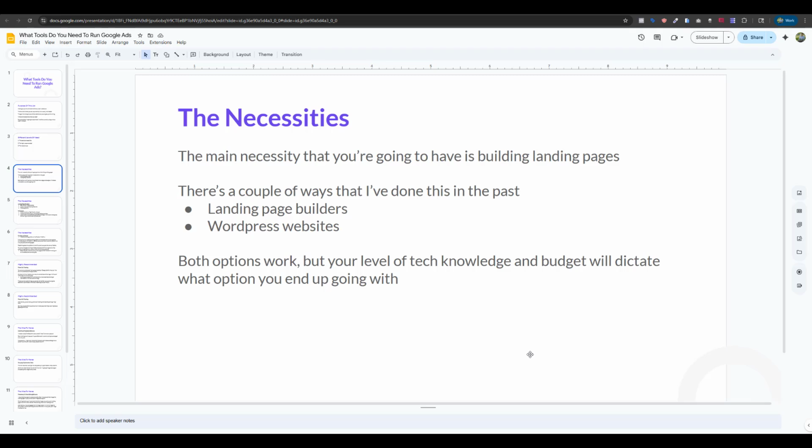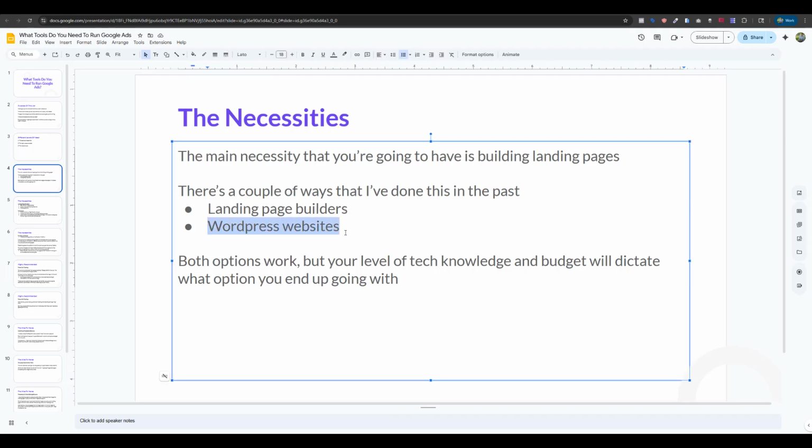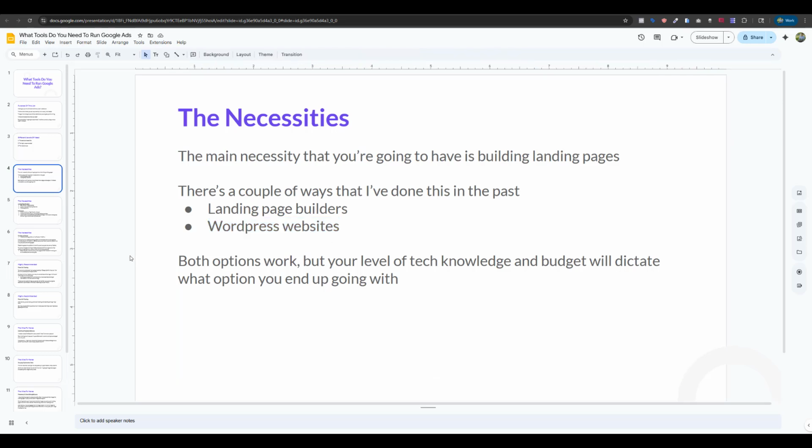And there's a couple different ways that I've done this in the past. On the one hand, you can pay for a landing page builder. That's what I do right now. But what I did for years is I would just build my landing pages on WordPress. And I'm going to go through a handful of different options of how I used to do it and how I do it now. At the end of the day, both of these options work, but your level of tech knowledge and your budget is going to dictate what option might be the best for you.